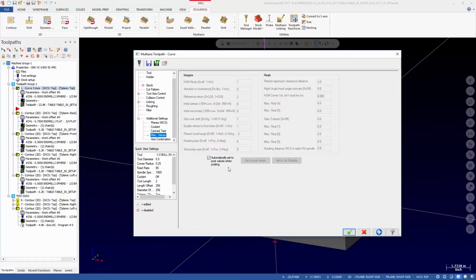We can tell it, just automatically use those post values whenever you post. I don't even want to mess with these. If you want, you can do that. I like having the control. So I like being able to come in here and change values and get different post output that I actually desire. Okay, but I wanted to point that out.